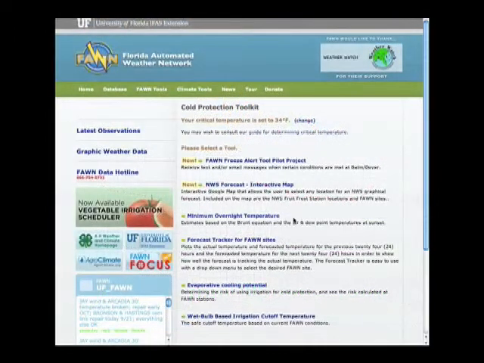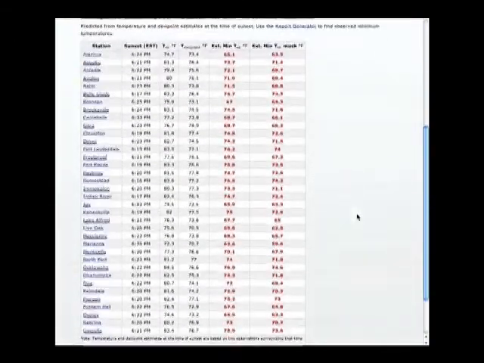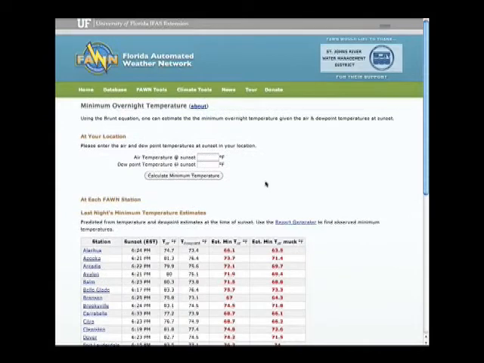The next component of the toolkit is the Minimum Overnight Temperature tool. This tool uses the Brunt equation and the air and dew point temperatures at sunset to estimate the overnight minimum temperature. Once official sunset has occurred, a table is shown with the estimates at each FAWN site. You can also submit measurements here to retrieve an estimate at your location. This tool complements the National Weather Service forecast by providing a value based on site-specific conditions.